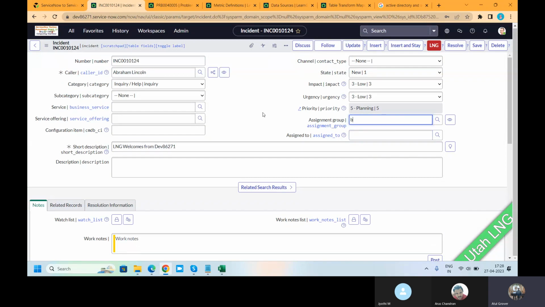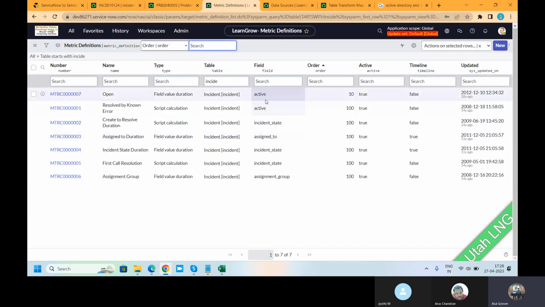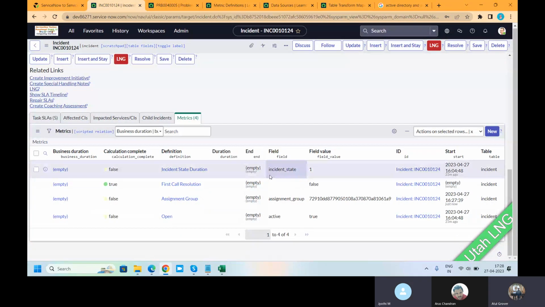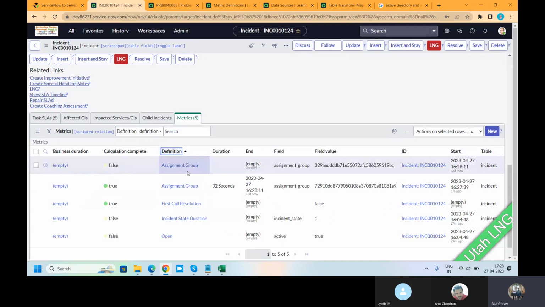Okay, let me put Bristol. There is none in this either. Like this. So I'm saying all the metric definitions which you created in a single table, you can display in a single place like this. And after this you can filter, saying I only want to see the incident state. You can do that, so there is no problem.